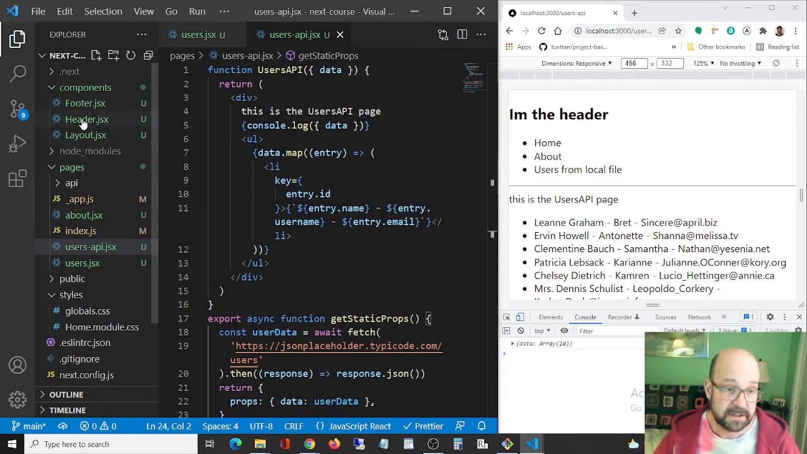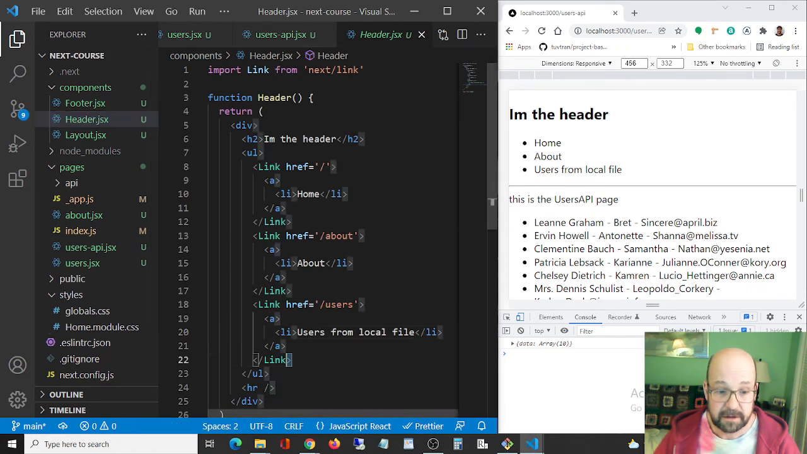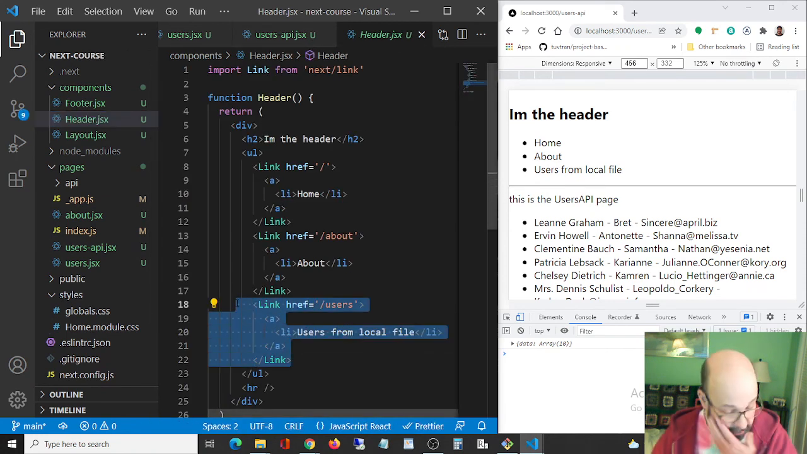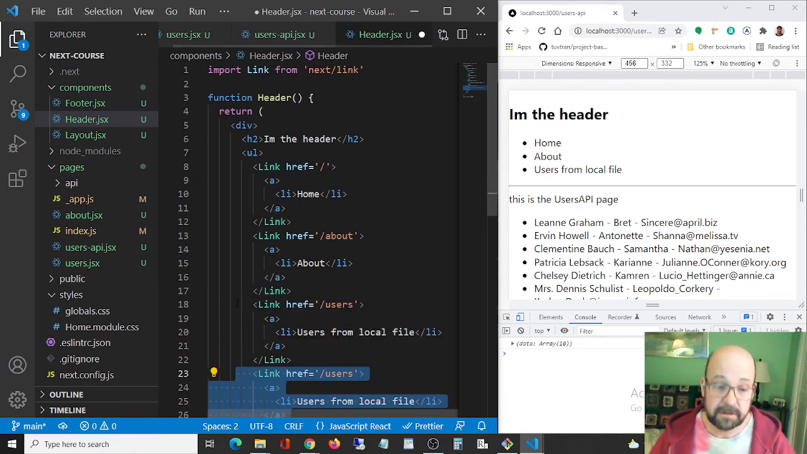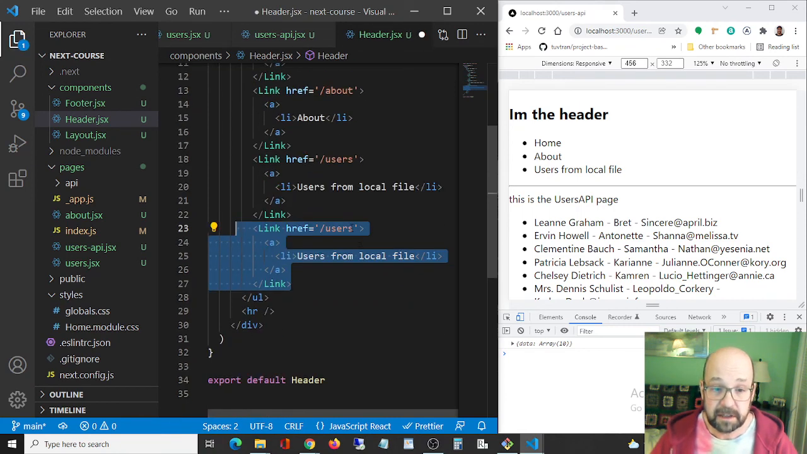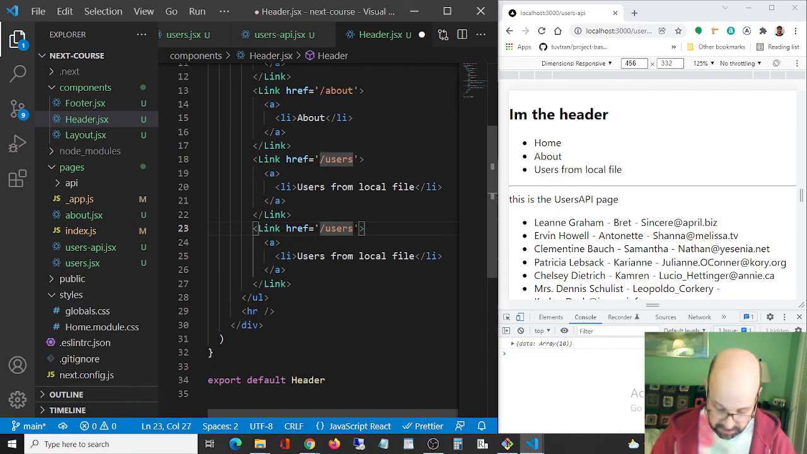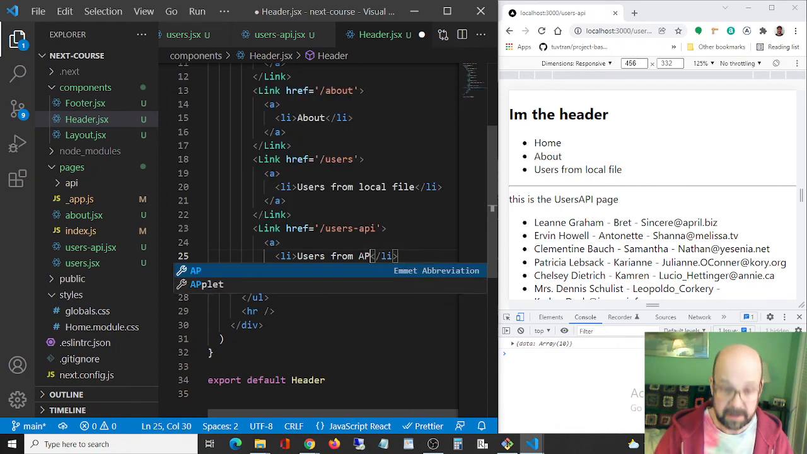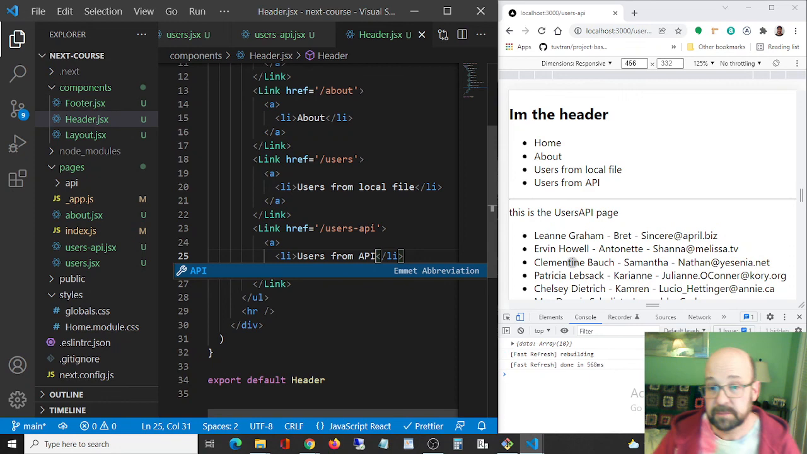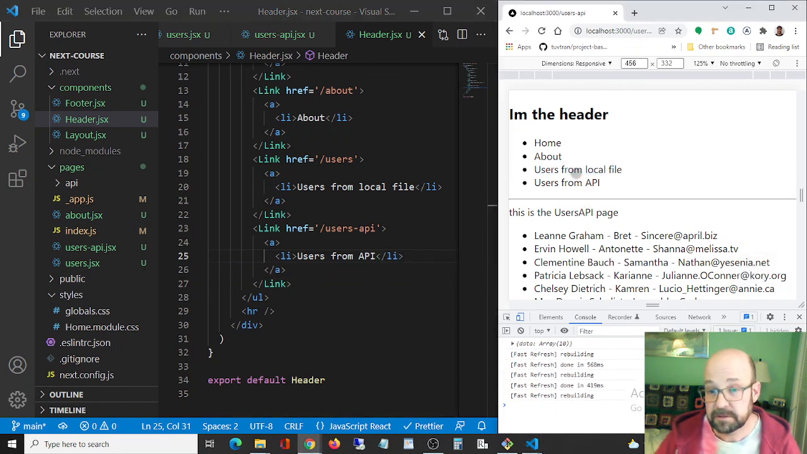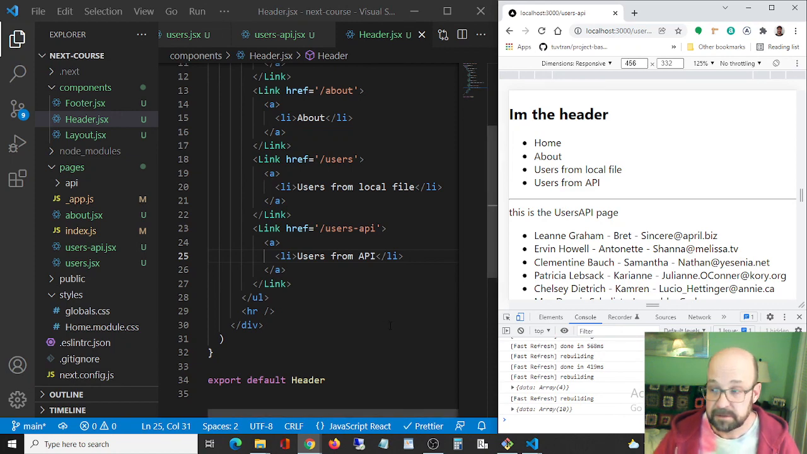Before I go, let's just add this to our nav. Again, the shortcut here is Shift Alt down arrow, which copies this thing down. What is it called? users-api. Users from API. And that should come up here. So here's the one from our local file, and here's the one from our API. Cool, we're rocking and rolling. I think we're doing okay.